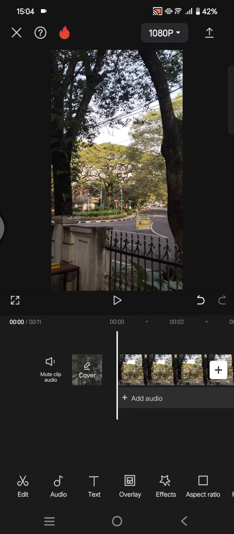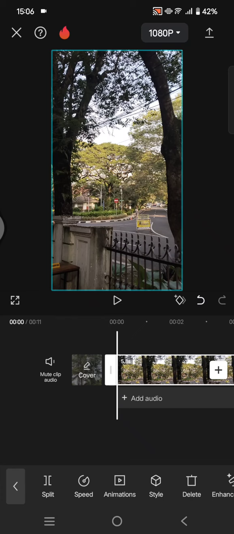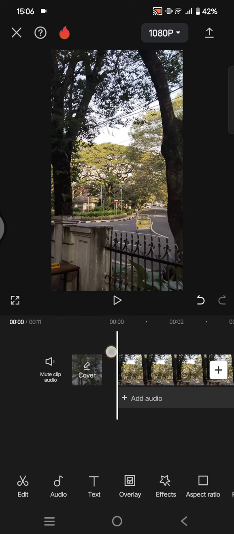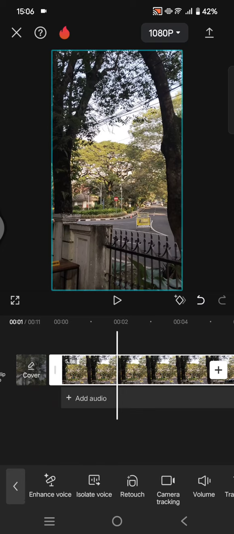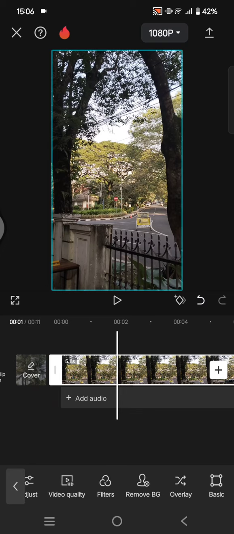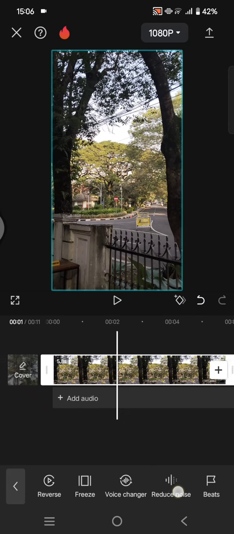And here I'm going to show you how. First, after you add your videos into CapCut, you can just click the video on the timeline and swipe through the options at the bottom until you find the reduce noise option.